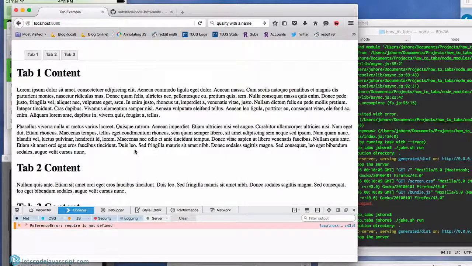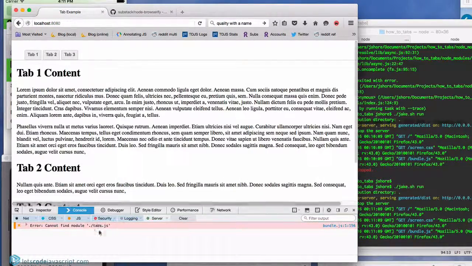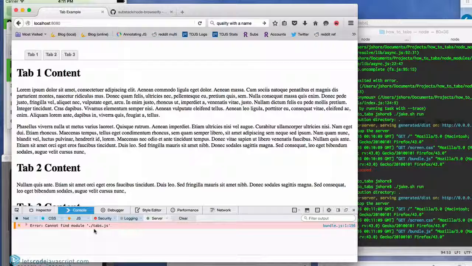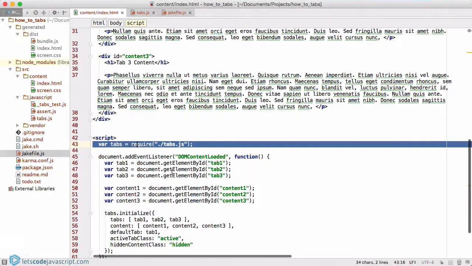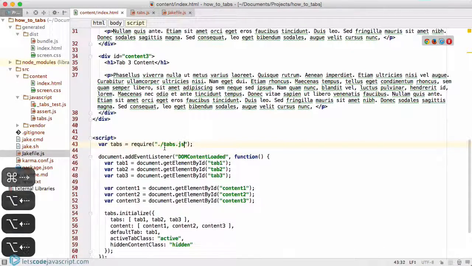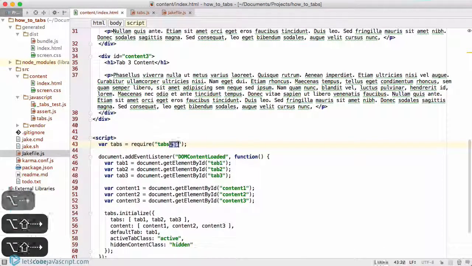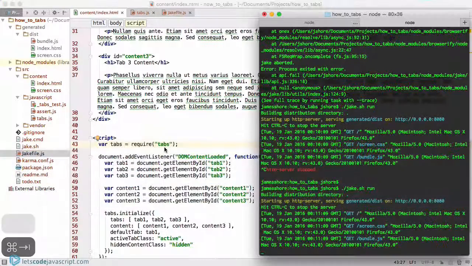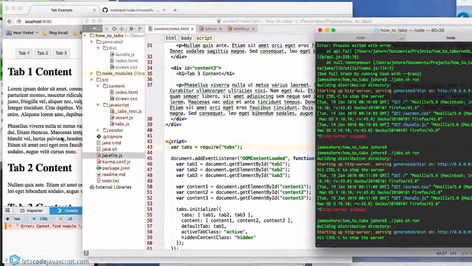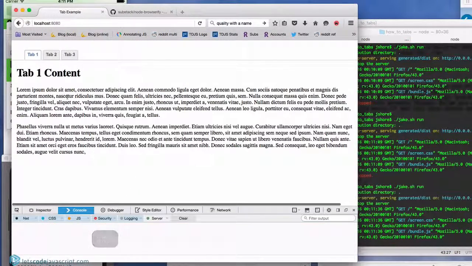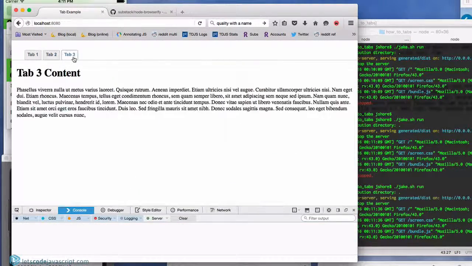So let's bring up our tabs library. No, it's saying cannot find module /tabs.js. That's because I called it tabs. I could have called it /tabs.js, but that just seems kind of weird to me. So I'm going to call it tabs, and then here we can require tabs. So let's go ahead and give that a try. And there we go. Everything is working.